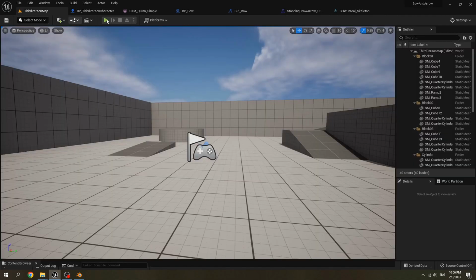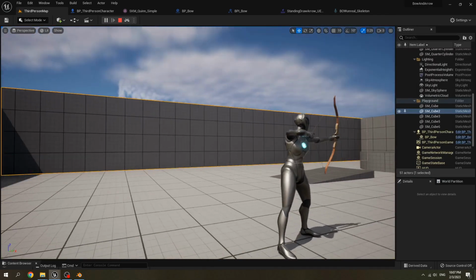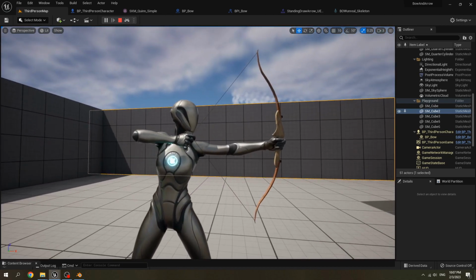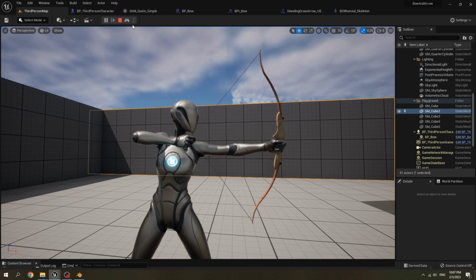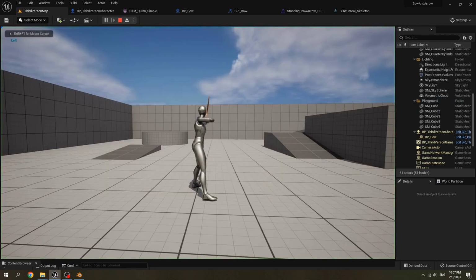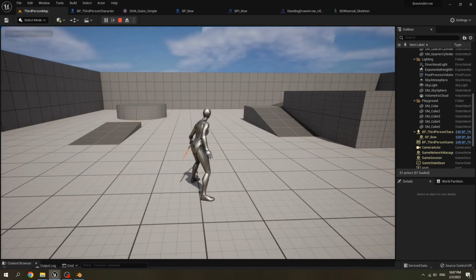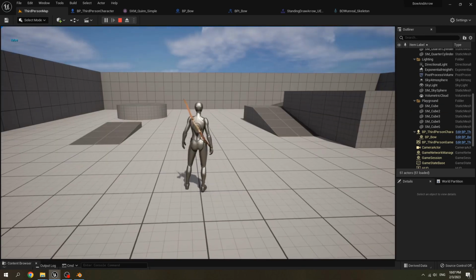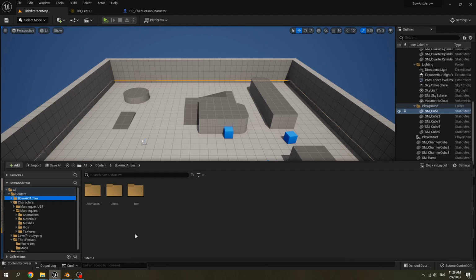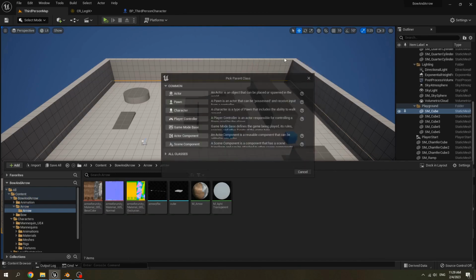Let's playtest it. Now the character can pull the string. And when we release the bow, the string also releases too.